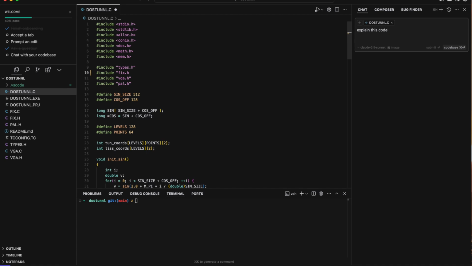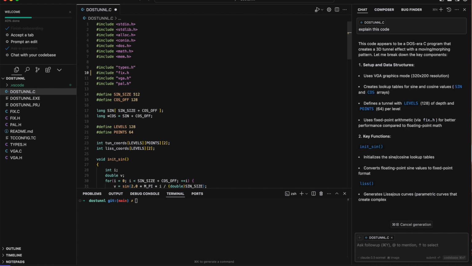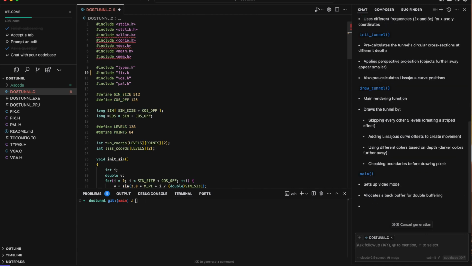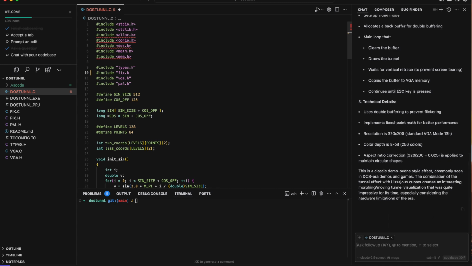So this is what AI can do these days. It's going to walk through and explain this code, exactly what it's doing. It's really interesting because it's completely accurate in what it's explaining. It's even talking about that this was a classic demo scene style effect. You can see it talks about there. So not only does it know about the code, but it actually knows where the code came from.